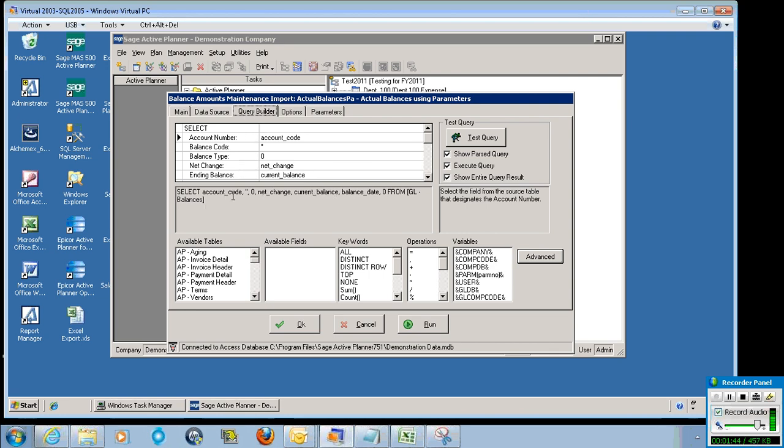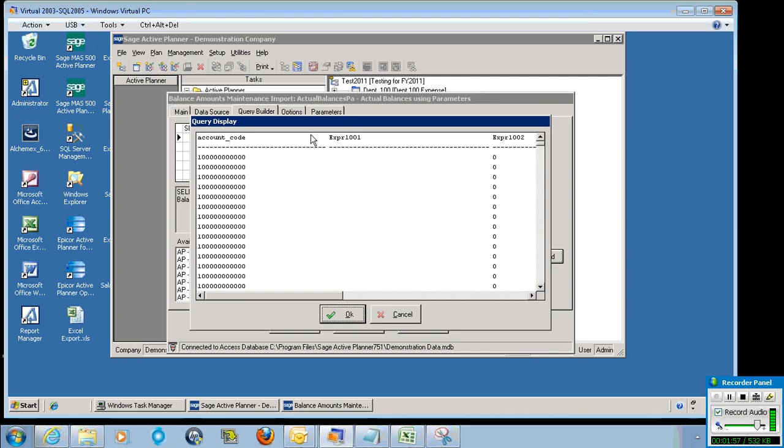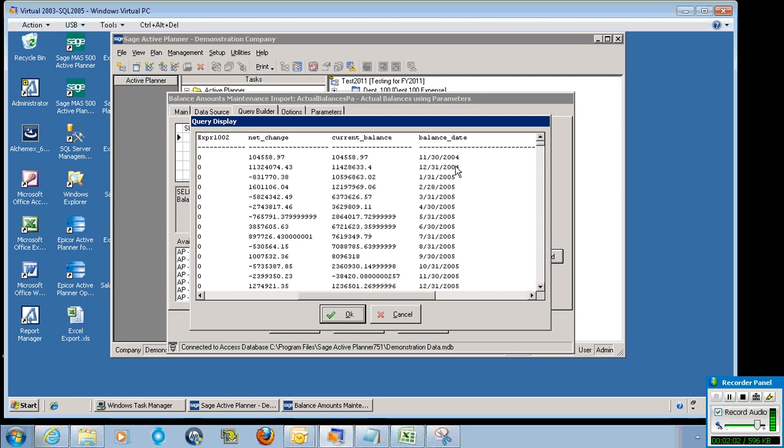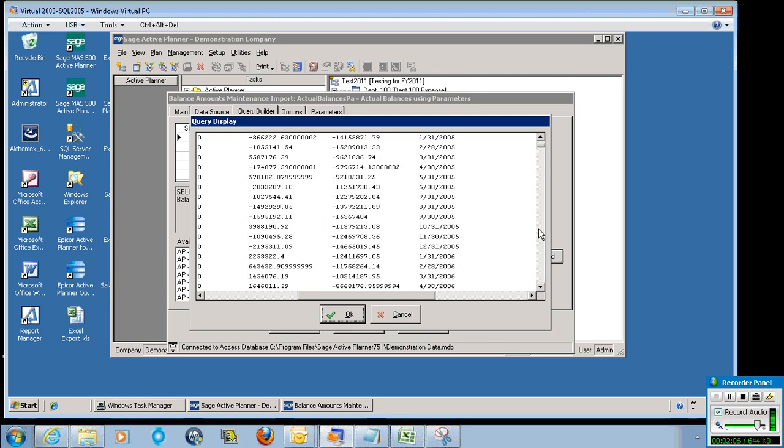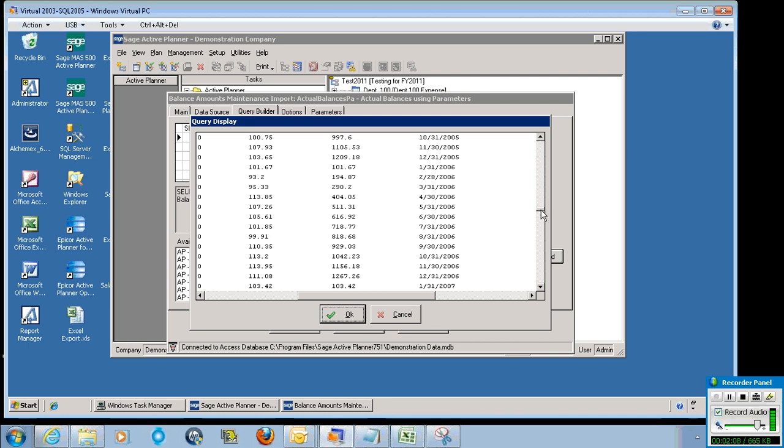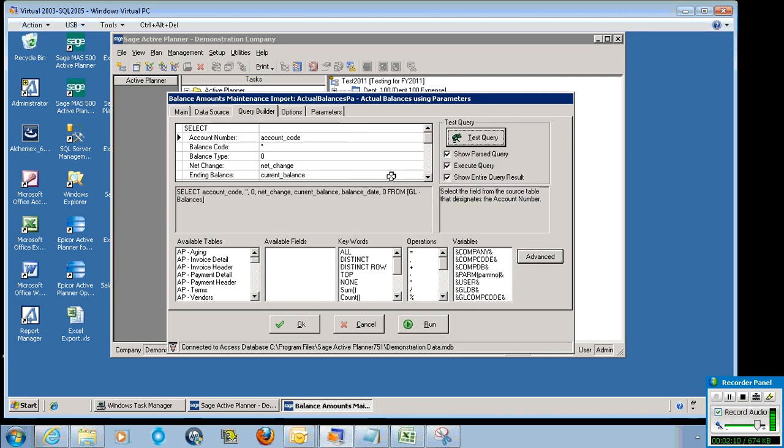Let's start first by looking at our query builder. So we're selecting the account code, the net change, current balance, and a balance date, from our GL balance table. And if I test this or run the query, you can see that the data that's returned is for a balance date of 2004, 5, 6, 7. Okay, it's for all years, and that's true because in our where clause we haven't specified anything. Our where clause is empty.